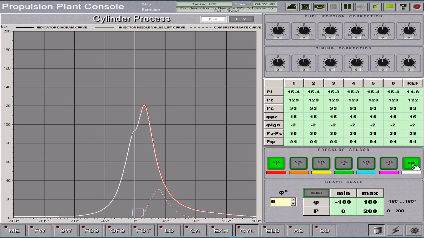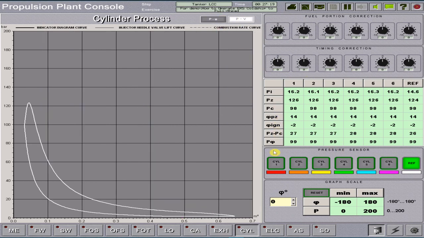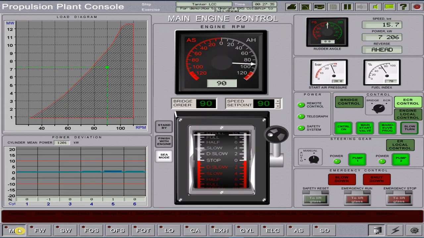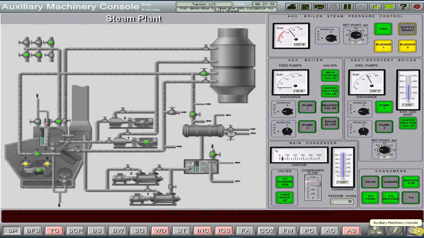On the cylinder process page, verify on the panel diagnostics regarding the working process in the main engine cylinders and for tuning the fuel supply system. Click each cylinder pressure sensor for comparison of fuel combustion process parameters between the diesel cylinders. So, the engine is running smoothly.